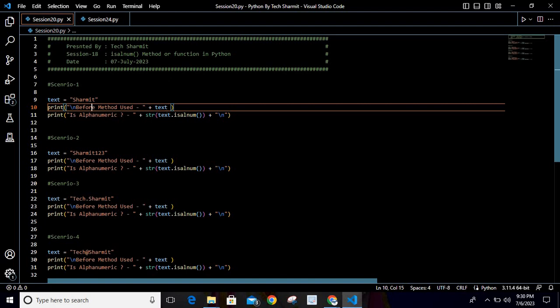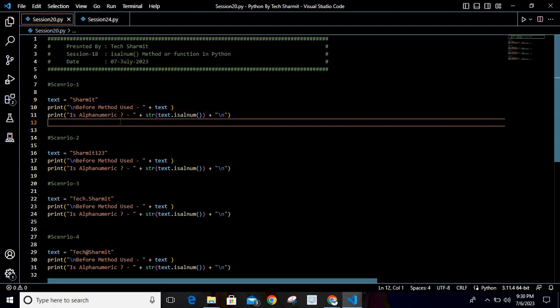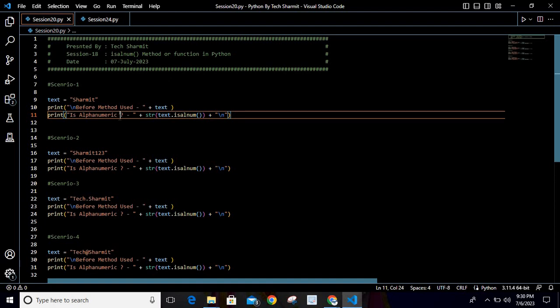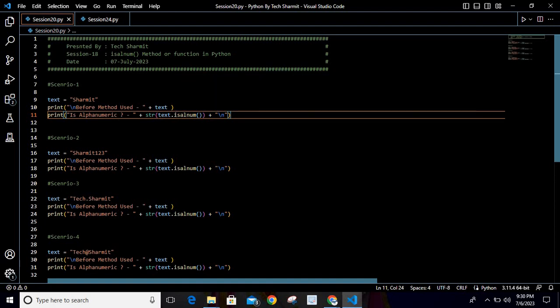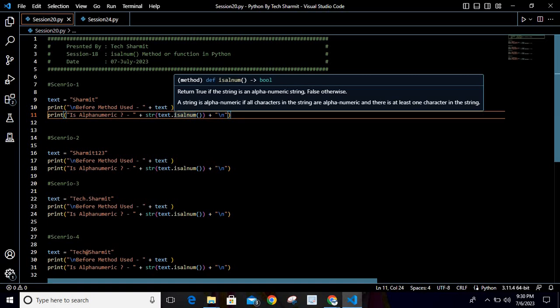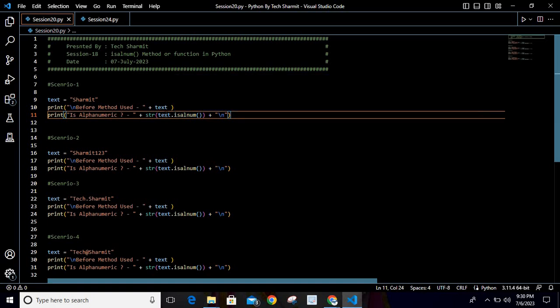Before using the method on text, on line number 11 we are concatenating it with the output of isalnum. Whatever isalnum returns will be a boolean value, so it will be converted to a string, and then we are concatenating it with the label isalphanumeric. So it will print the output. Let's check the output.